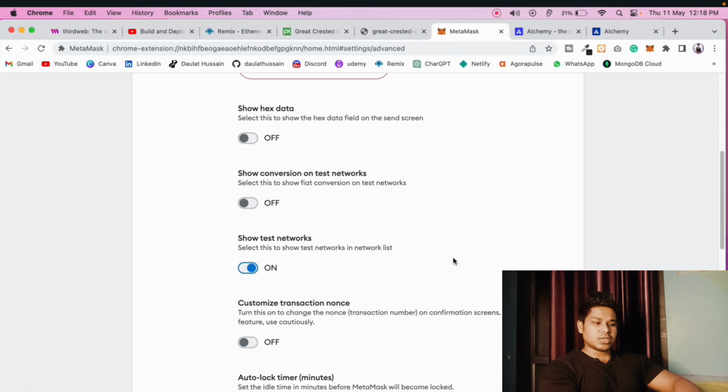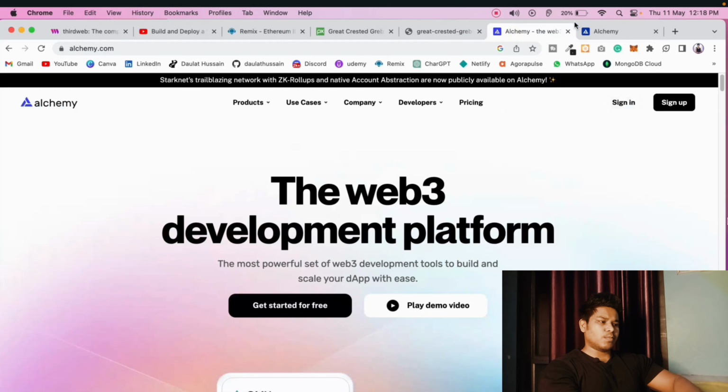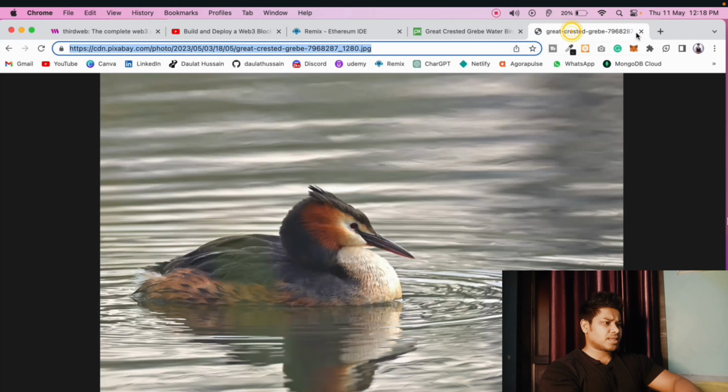So you can see I have already turned this one on, so it's displaying. Make sure to turn it on, and once you're done with that, click on save, and your MetaMask Polygon Mumbai test network is set up. So simply close all of these existing tabs, and that looks pretty fine to me.